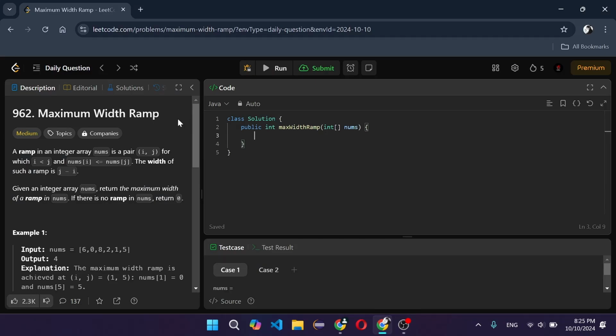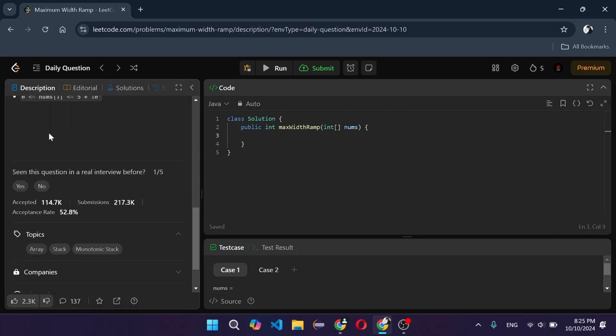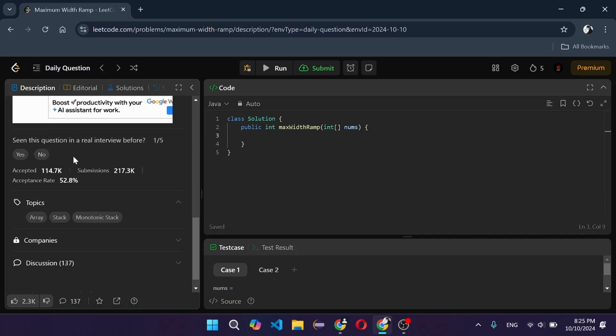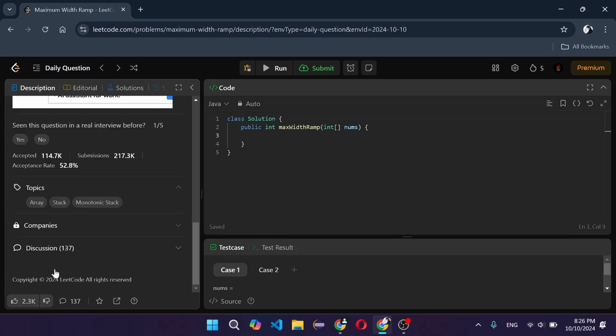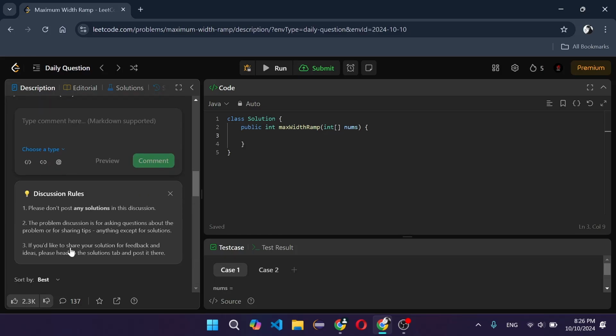So today we are going to solve the 962 problem of the day. The title is Maximum Width Ramp. This given problem is a medium one. The given topics are array, stack and monotonic stack. Okay, let's see some discussions here.